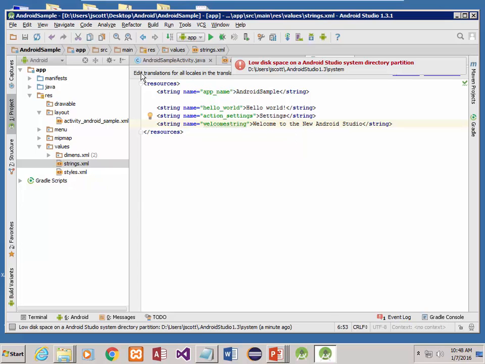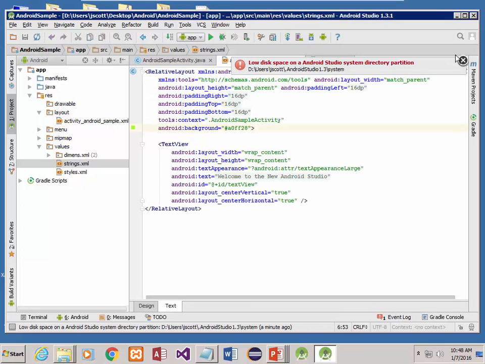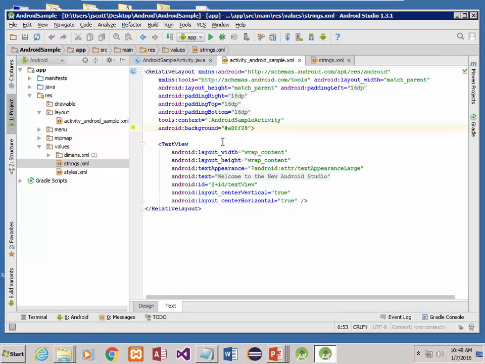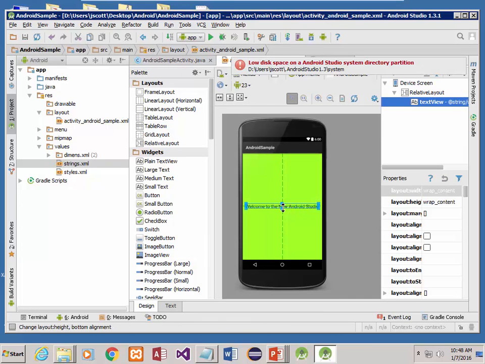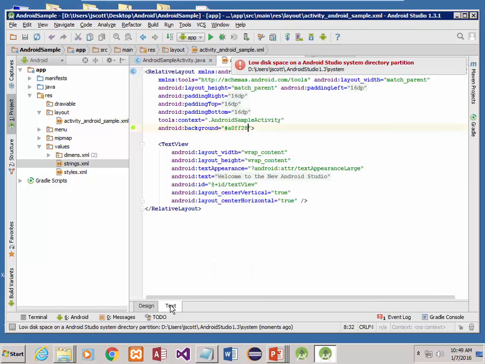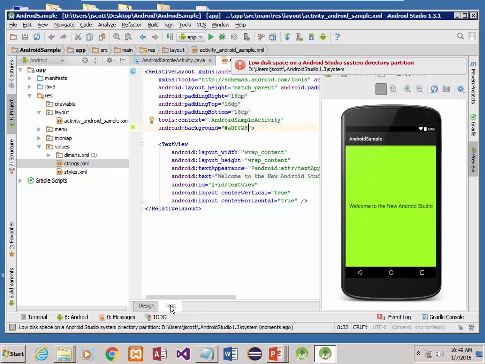All right, so we'll save that, and we will move back again to our XML file, and we'll look at it in design mode, and notice it's changed to welcome to the new Android Studio. Okay? There is also a quick way to access a resource referenced in an XML file. With the designer's tool still in text mode, so we'll put it back into text mode, click on the @string welcome string property so that it highlights.